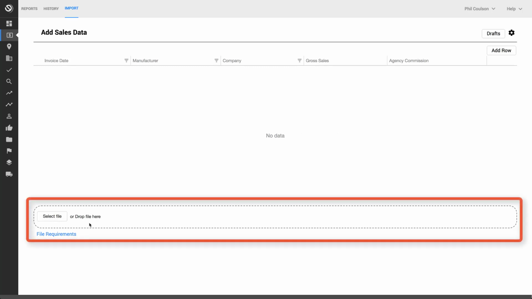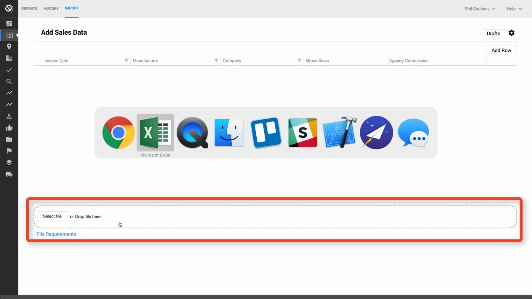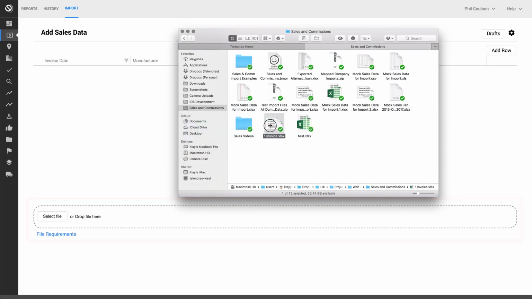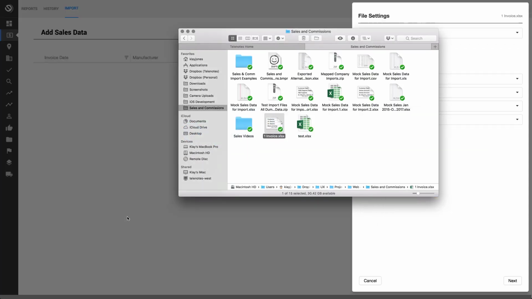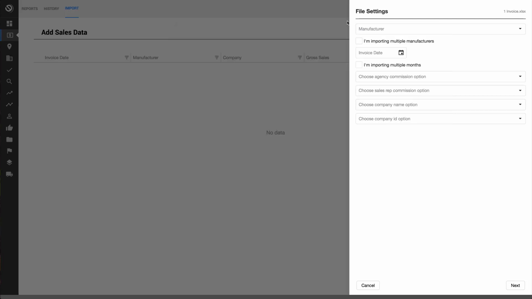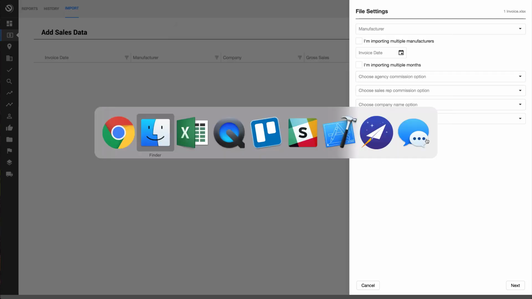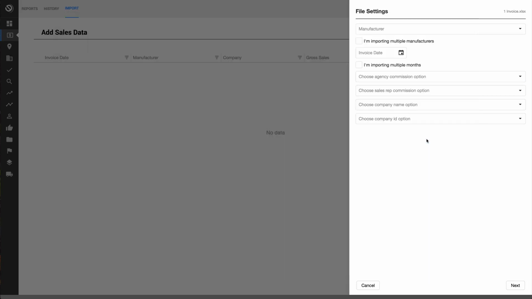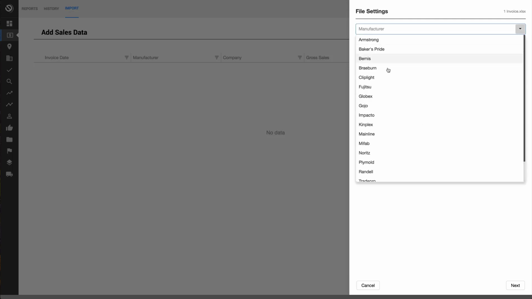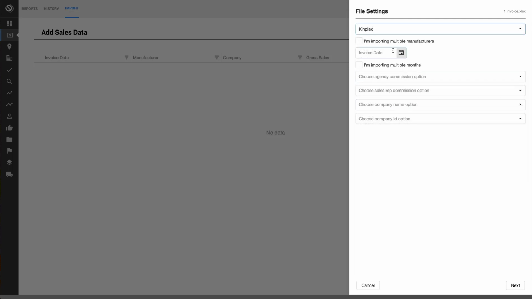But we're concerned with right down here. So we're going to drag and drop a file right here. Based on our spreadsheet, we know that this is for one manufacturer, and that's Kinplex. The dates, we actually have multiple dates, so I'm going to check this box. These are just questions about the Excel spreadsheet.